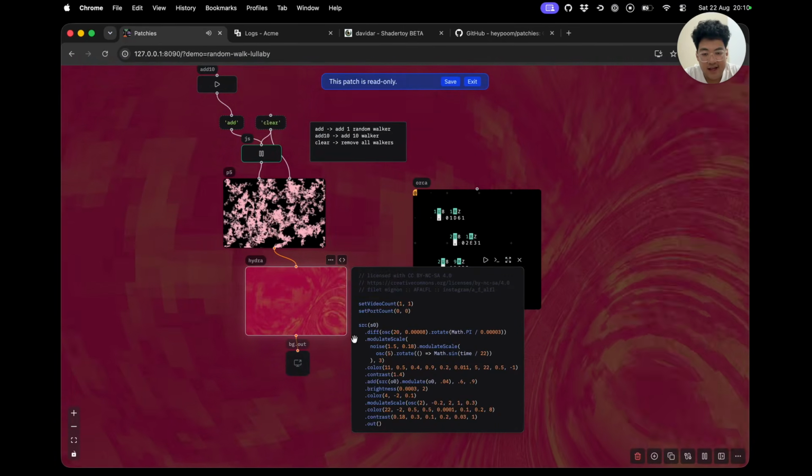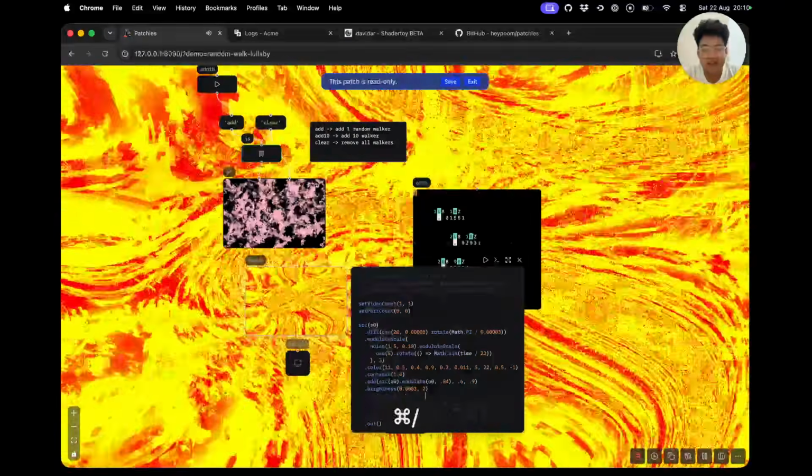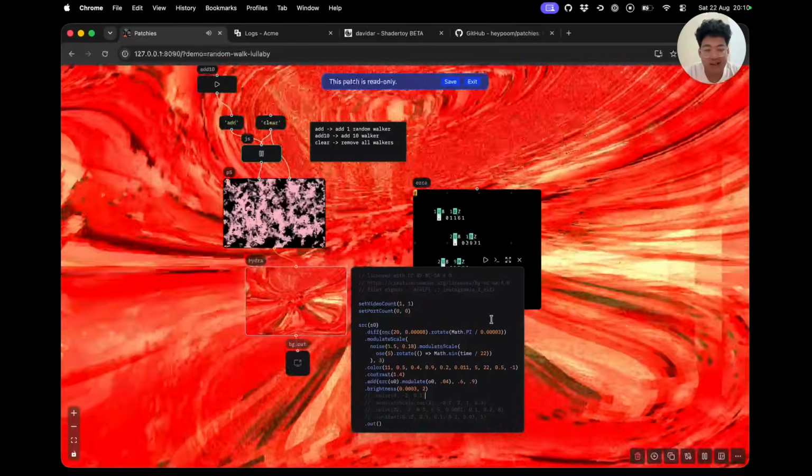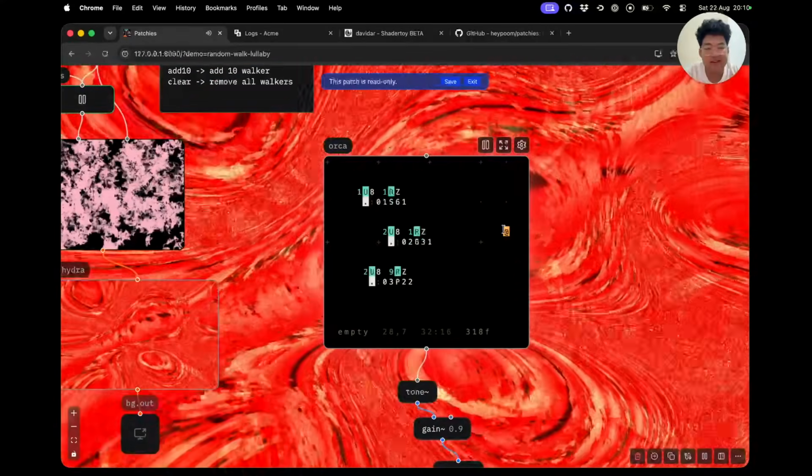Yeah, and again, you can quickly hack at this. You can try to see how this works. Oh, and we also have Orca. Orca is what's making the sound that you hear right now.